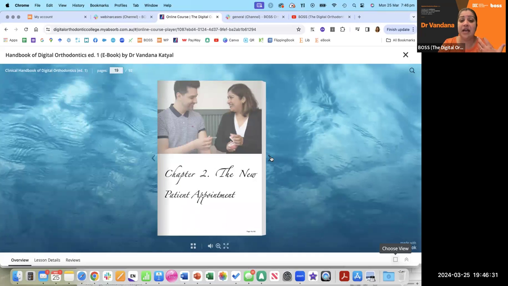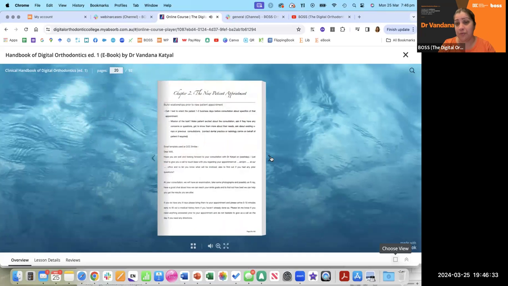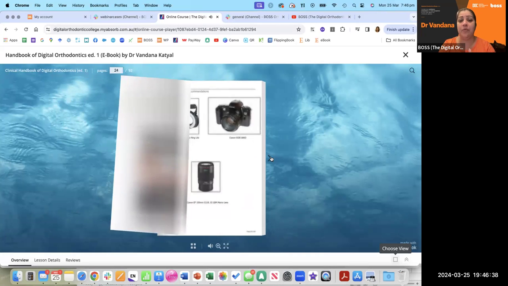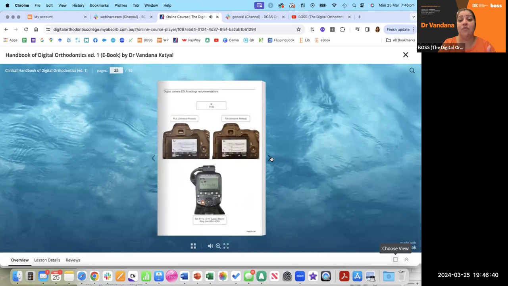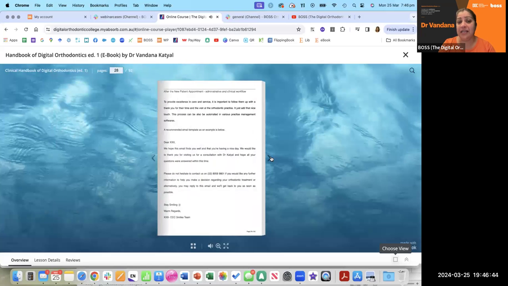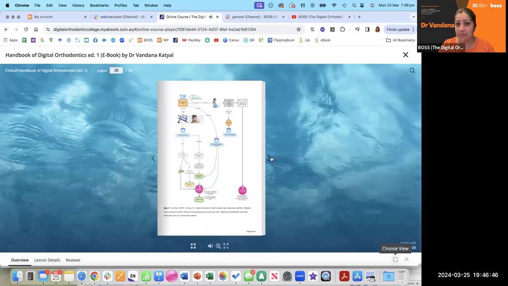How do I do my new patient appointment, for example? What kind of emails do I send my patient? What do I do prior to the appointment? What kind of records do I take? What kind of camera settings do I have? What retractors do I use? What is happening at that appointment? What happens after the appointment?